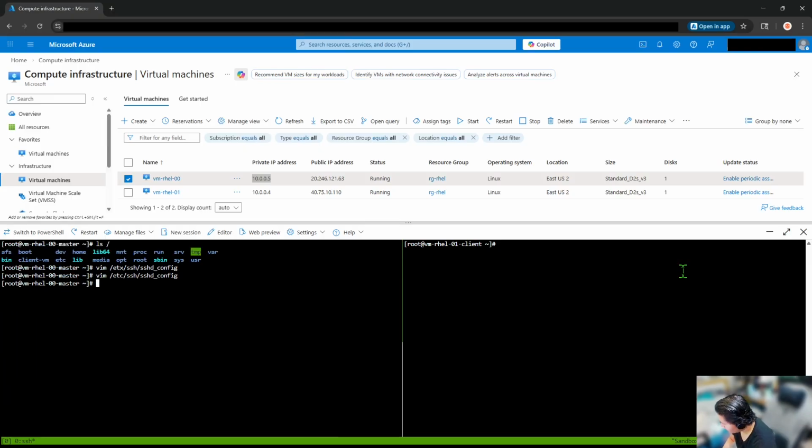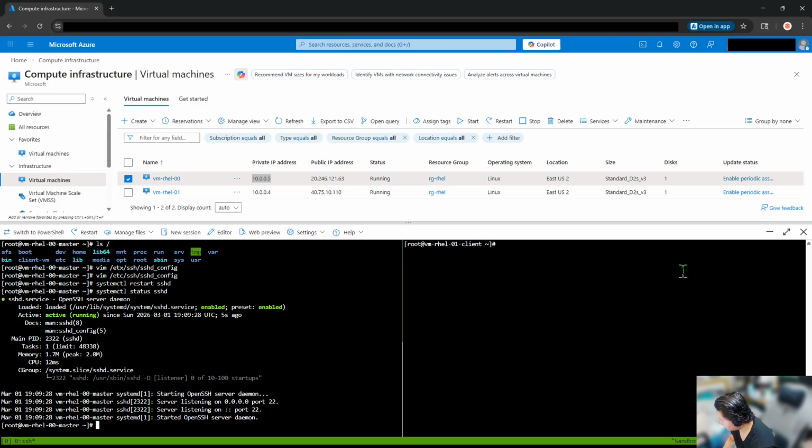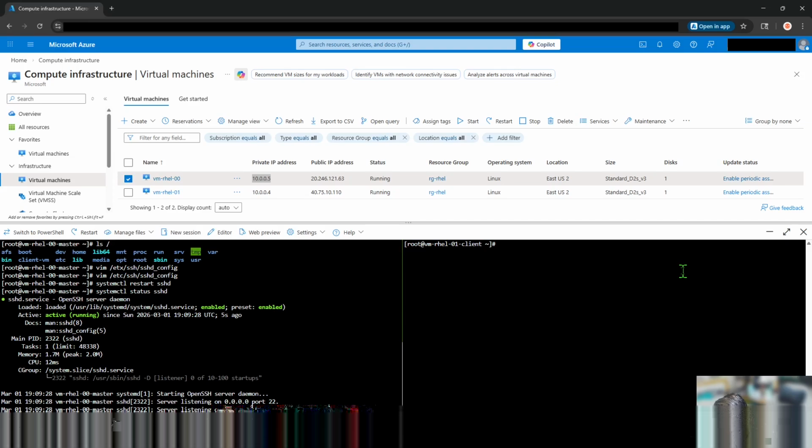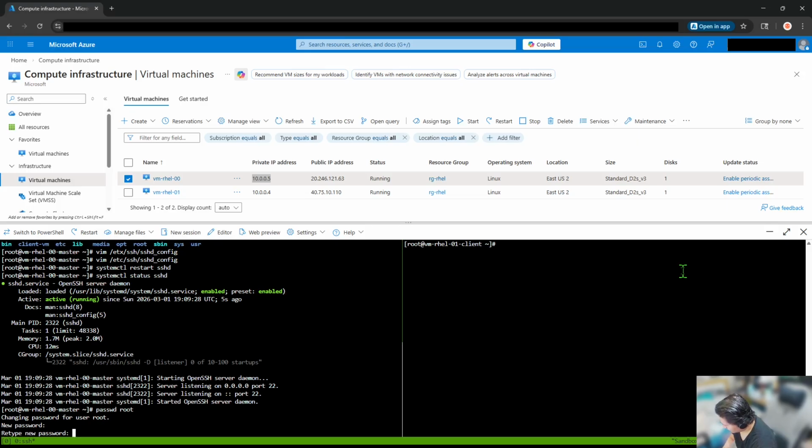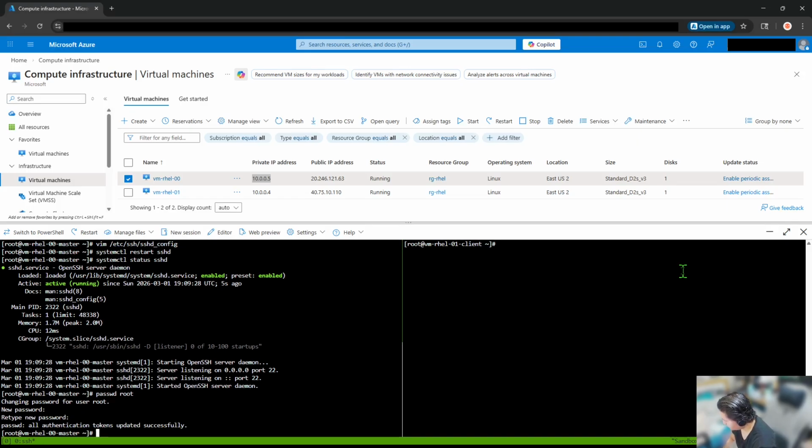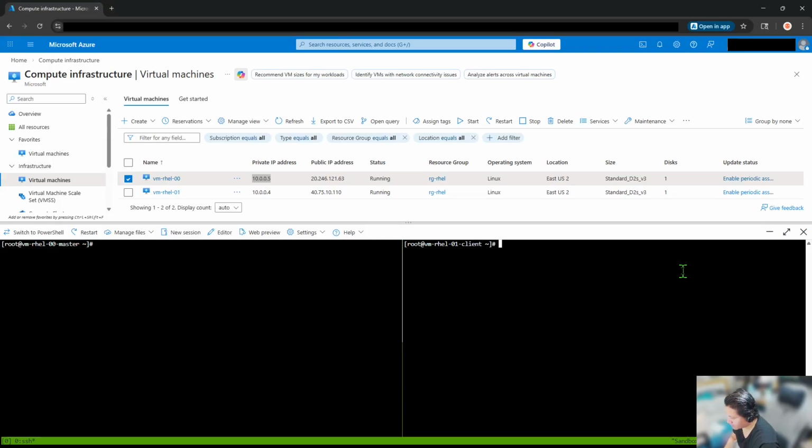We're gonna restart the SSH daemon service. This is systemctl restart sshd. And then let's look at the status of this. Make sure it's up and running. And then we're gonna give the root account a password. Alright, I'm just gonna use the same password I used before. Okay, now let's give it a try.